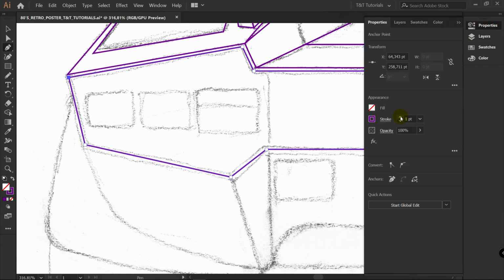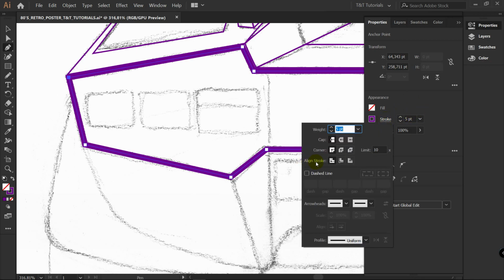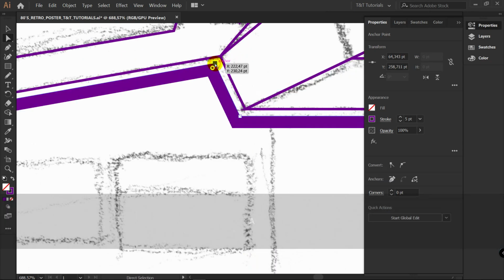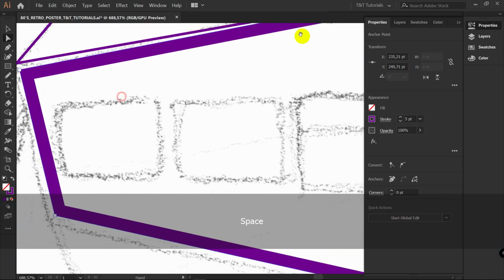Properties panel, and change stroke width. I will change it to 5 points. Your value can be different. Now click on stroke, align stroke, to inside, A for direct selection tool, and bring these points here, to snap another points.